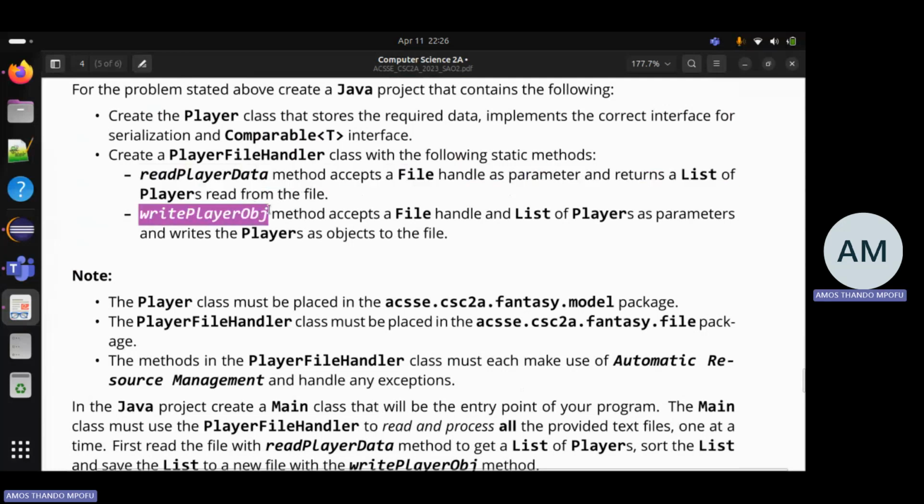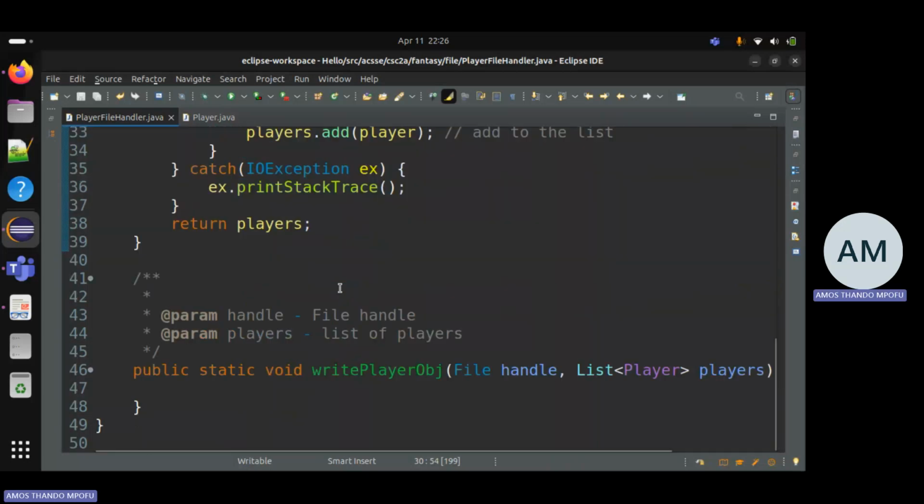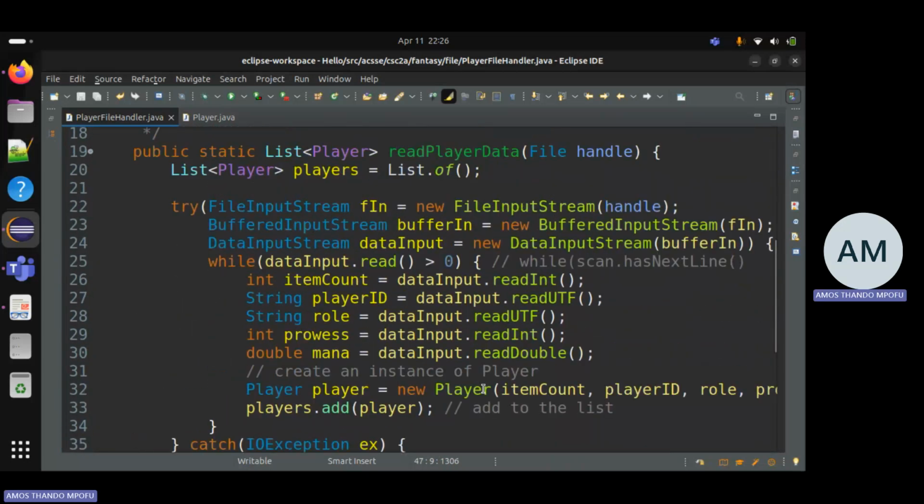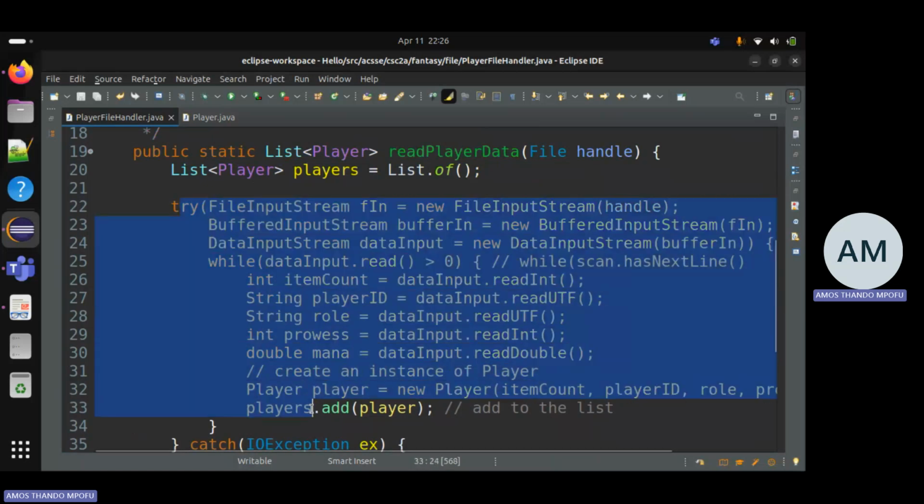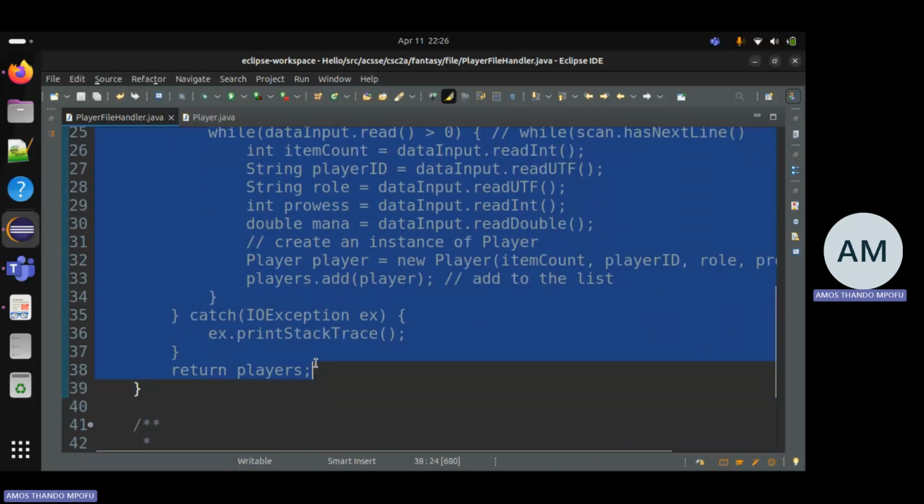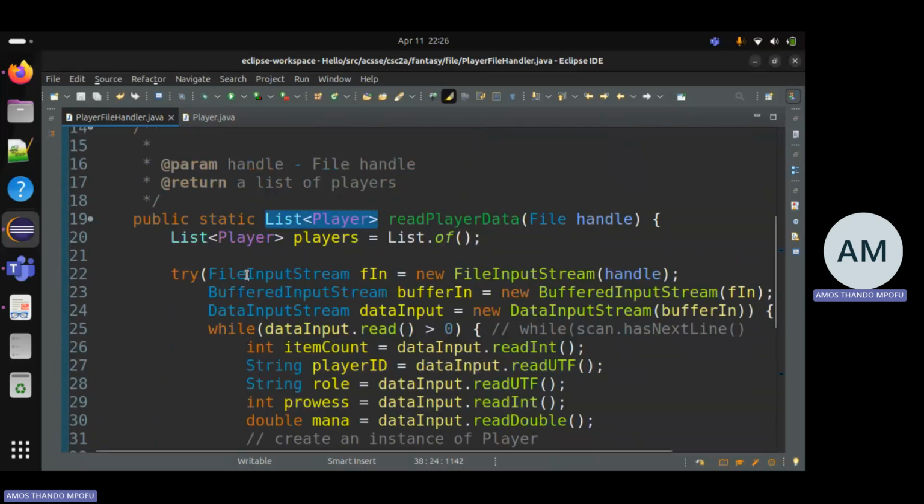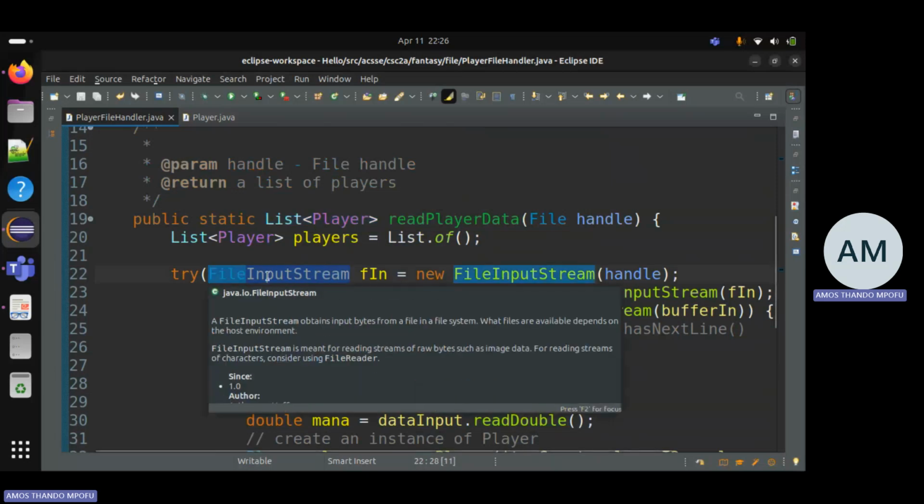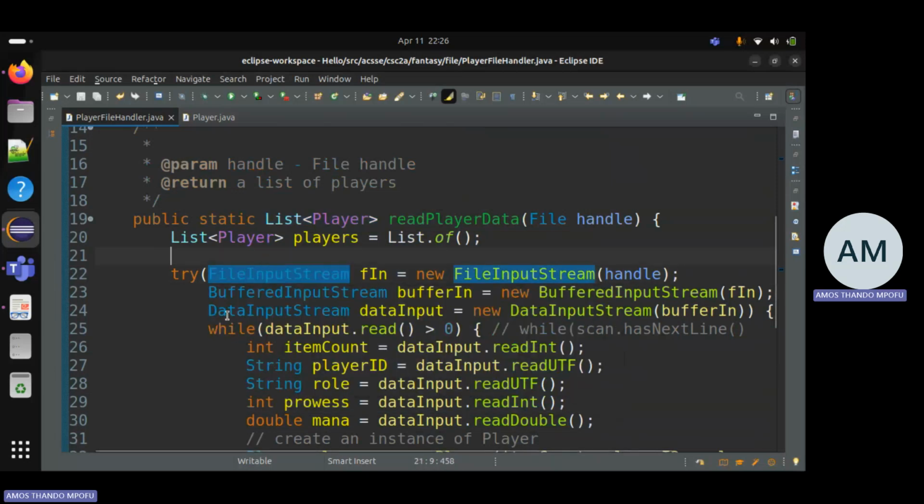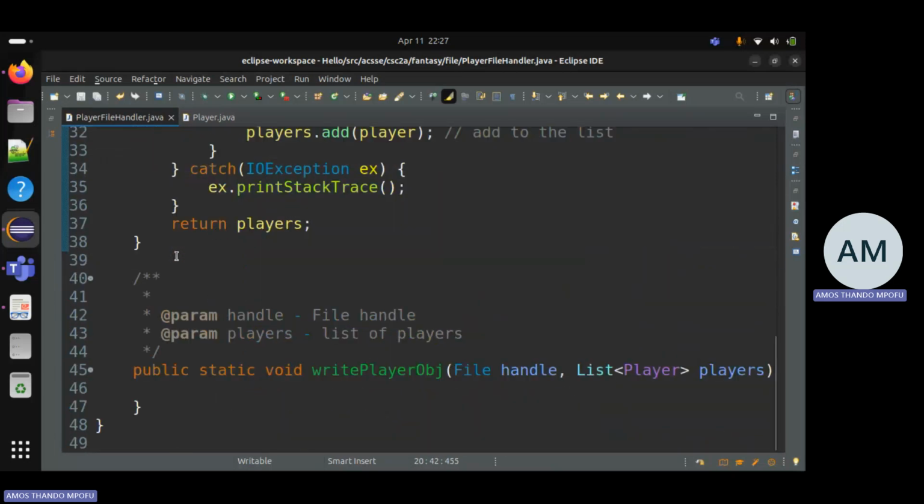Now we need to write to the file. So we scroll down here. Writing to the file is exactly similar to this. The only difference is that now we are no longer using the input stream. We're using the output stream, and we are writing objects, not data. So I'm going to use an ObjectOutputStream class.